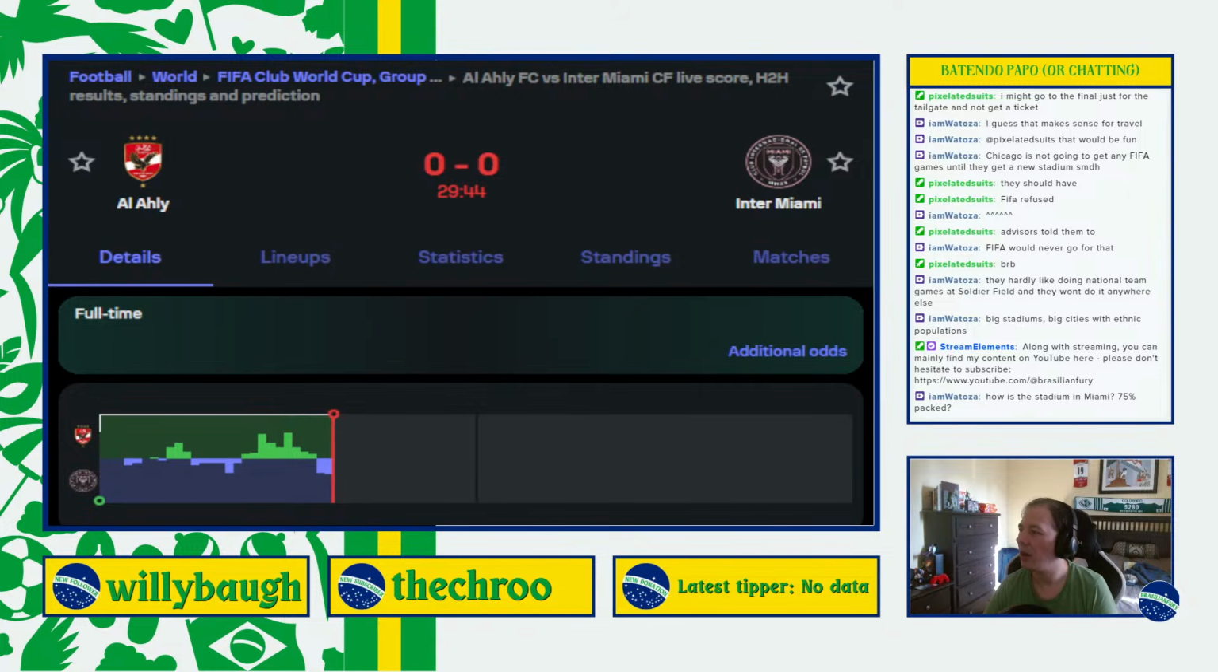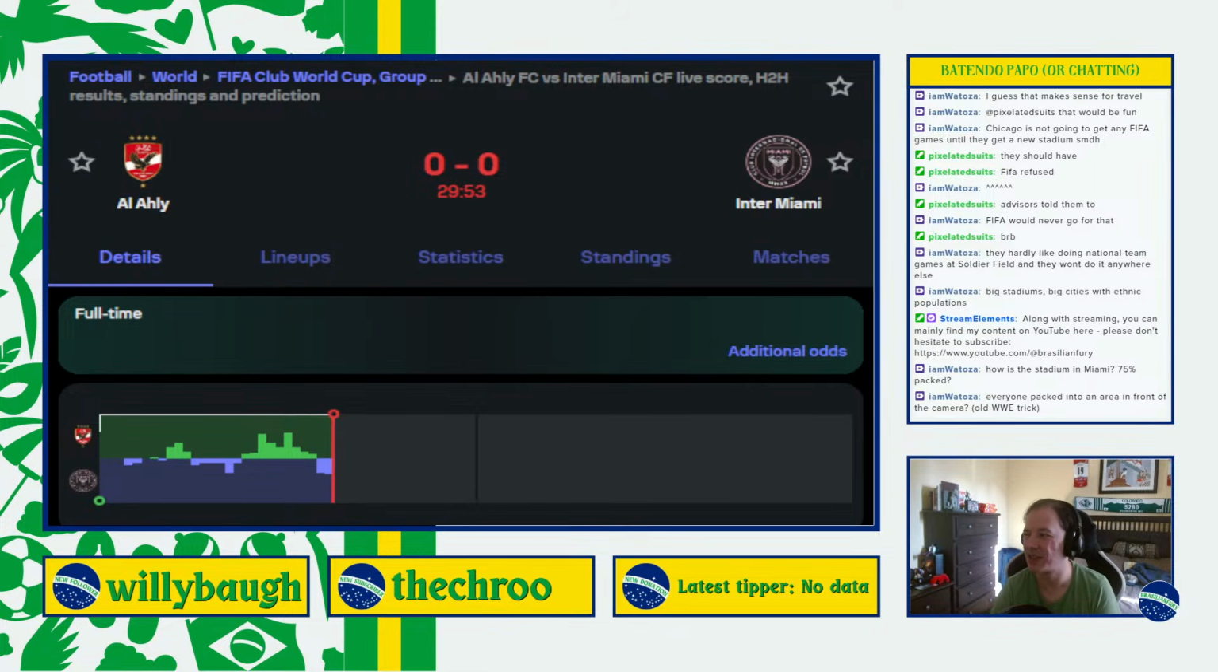I'm curious about the numbers myself, Watoza. From what the cameras are showing for the game, it looks at the very least like the lower bowls are pretty packed. I'm just not sure how it's looking up high. Yeah, it definitely seems like they've got the lower bowls of the stadium packed out from what little I've seen through the cameras. But it's the higher up sections that I'm very curious about once they start doing crowd shots and stuff.